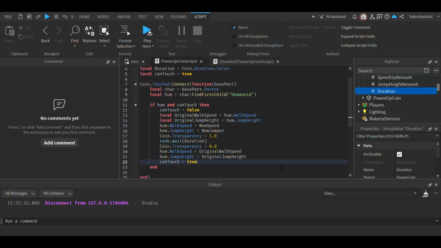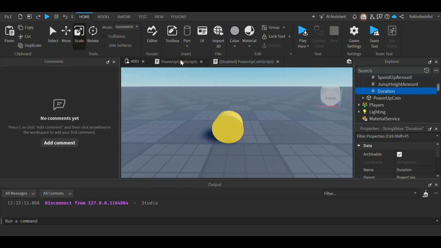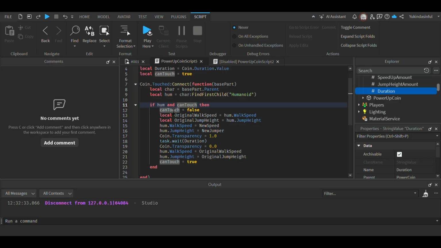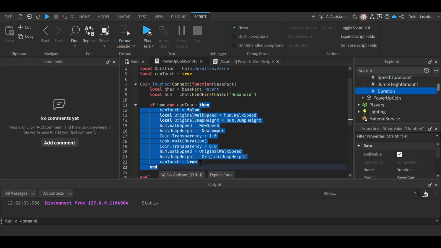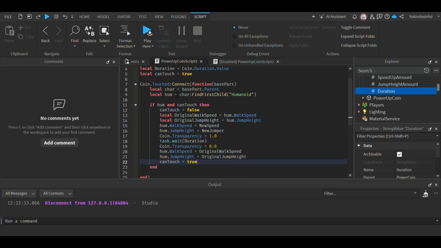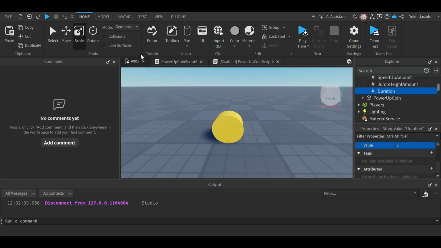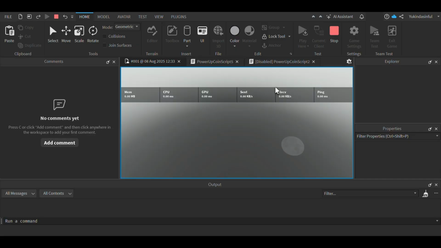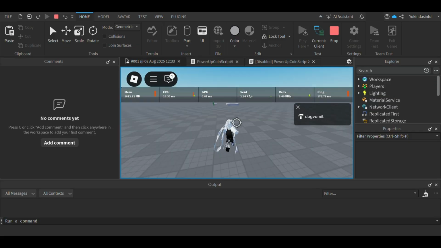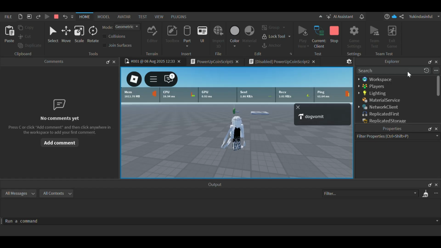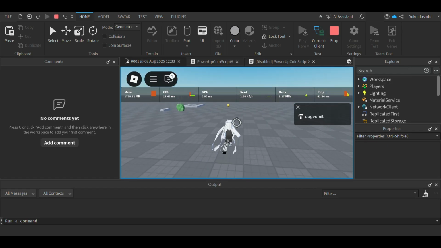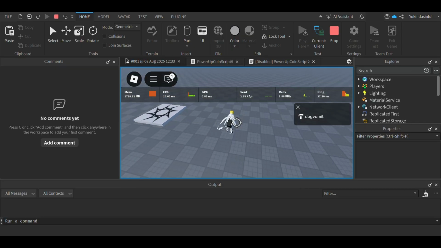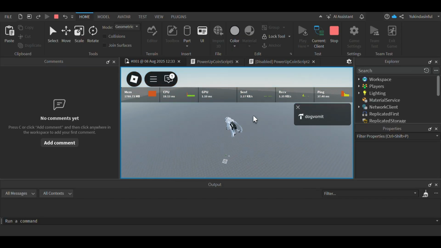So you guys see what I mean now? If we didn't have that can touch, this right here would be false, and it needs these two to be true to play this. So since we added can touch equals true, we can now play it twice. See, that's a new way. I'm gonna start explaining it like that. So after 15 seconds, it's back, and when we touch it again, boom, it plays.